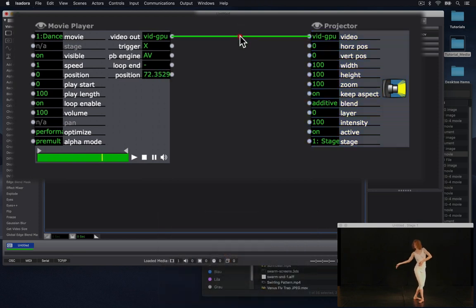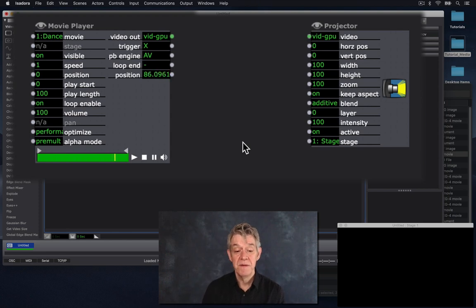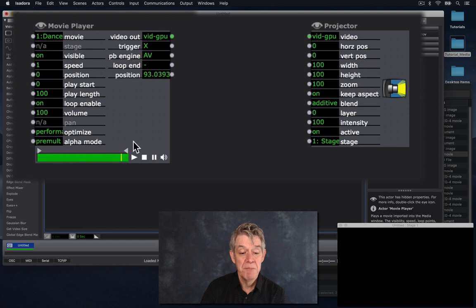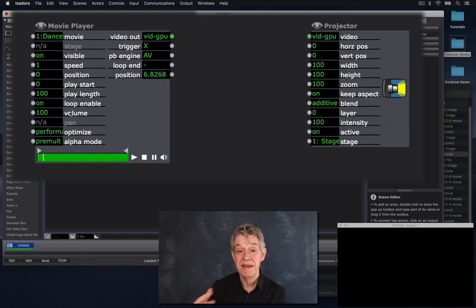To make this clear, I'm going to click on the link between the two actors, and I'm going to hit the delete key. So the wire is gone and we don't see the video anymore. The movie is playing. Look at the little green bar here and that yellow line that's moving along. We see that it's playing. But we don't see the video because the movie player has no way to get that video into the projector.